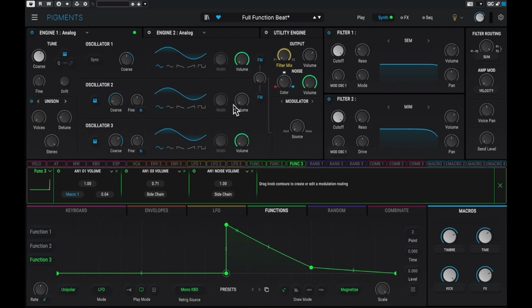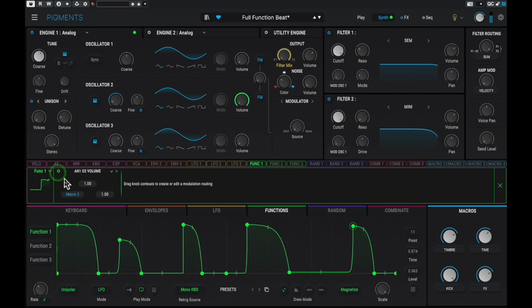And now if we recombine the three oscillators and add some compression, equalization, reverb, delay, etc., we get this interesting result.